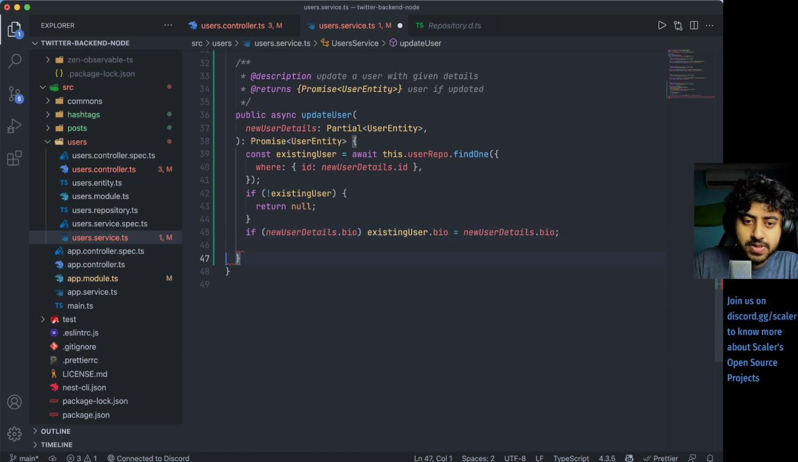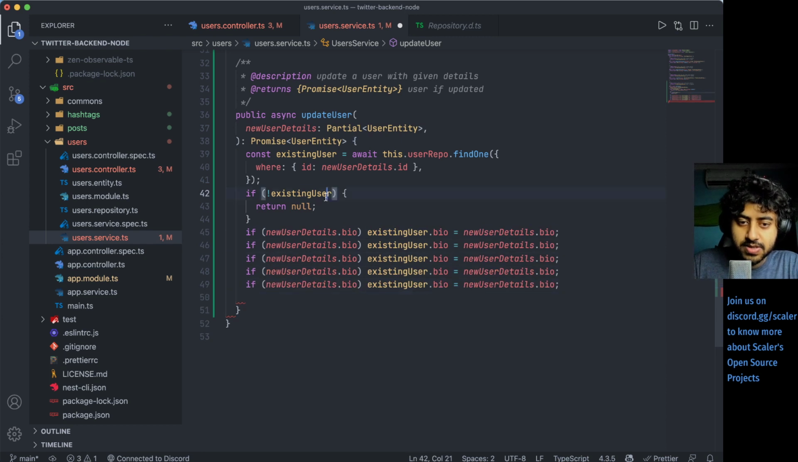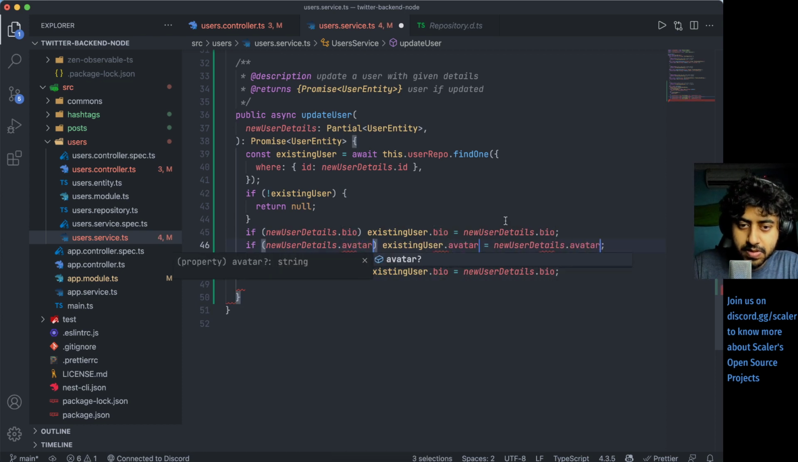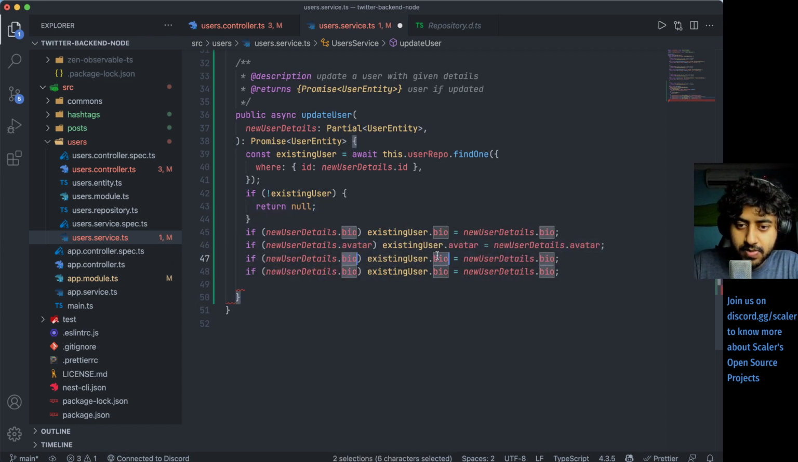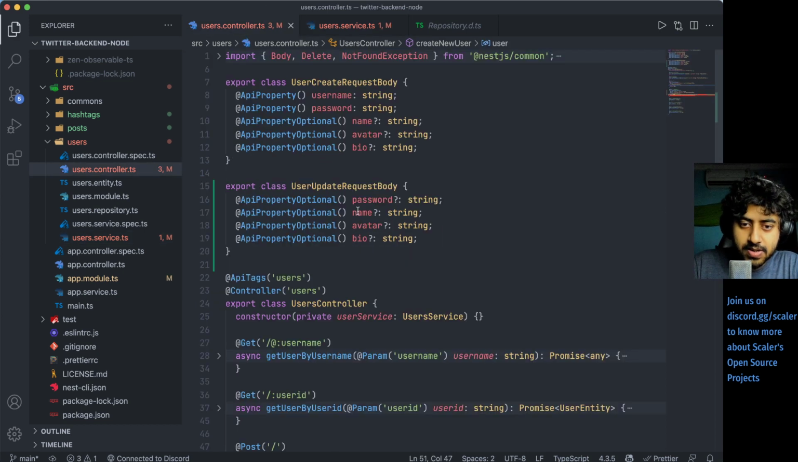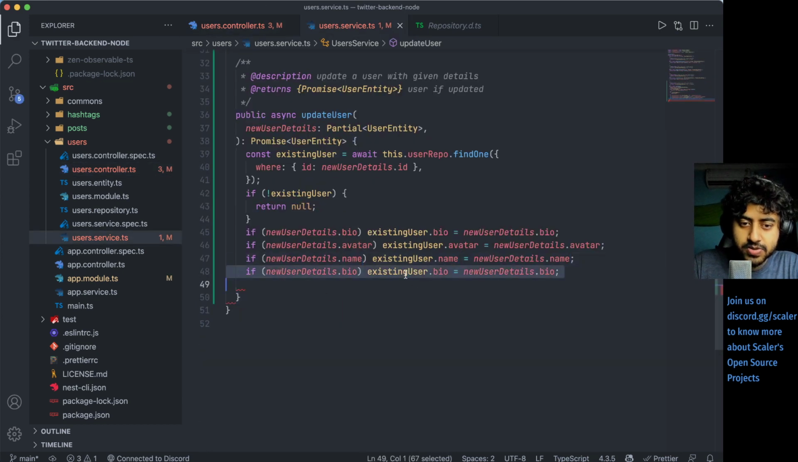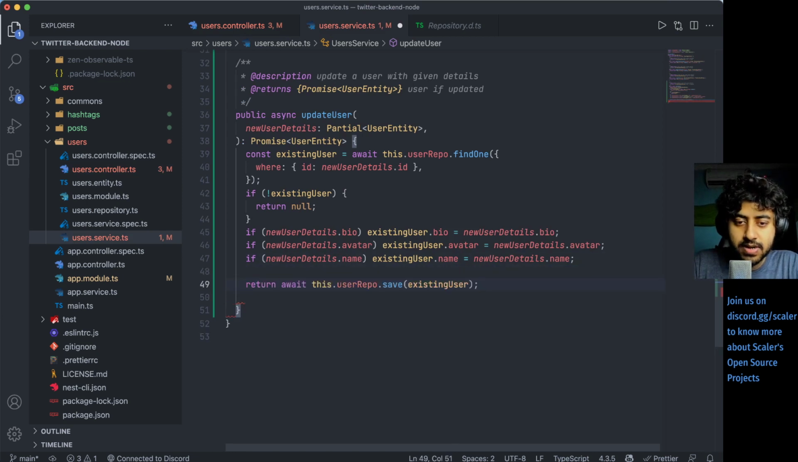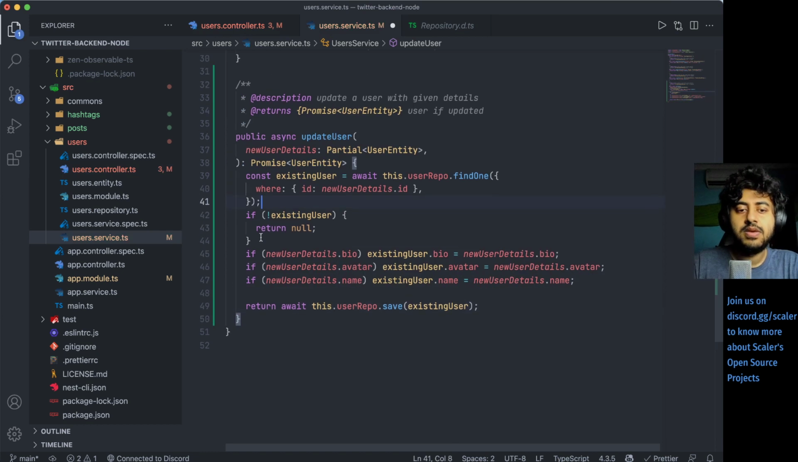I'll just copy this line a bunch of times. Avatar, bio, we can allow change of name as well. And password I'm not dealing with right now. So yeah, we just change that stuff and then return await the existing user. Great.